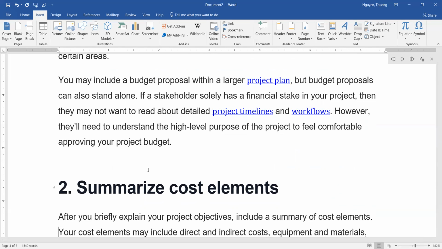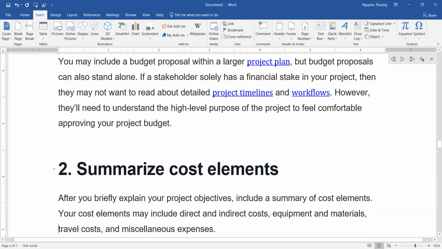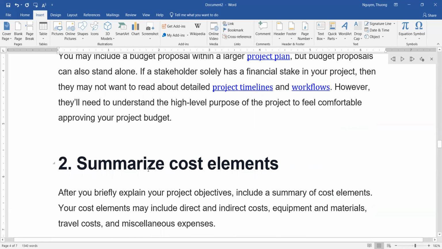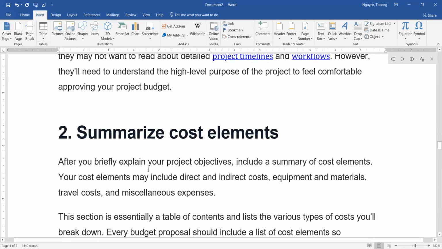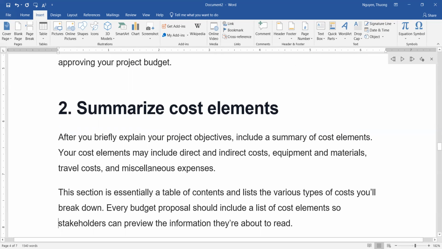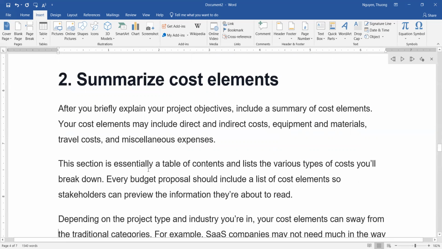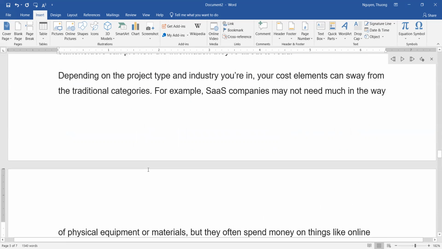Your cost elements may include direct and indirect costs, equipment and materials, travel costs, and miscellaneous expenses. This section is essentially a table of contents and lists the various types of costs you will need to break down. Every budget proposal should include a list of cost elements so stakeholders can review the information they are about to read. Depending on the project type and industry you are in, your cost elements can stray from traditional categories.